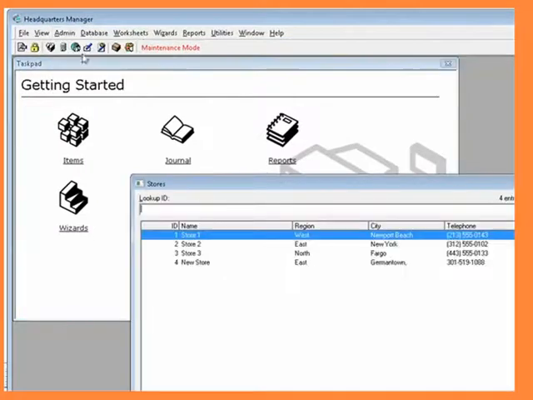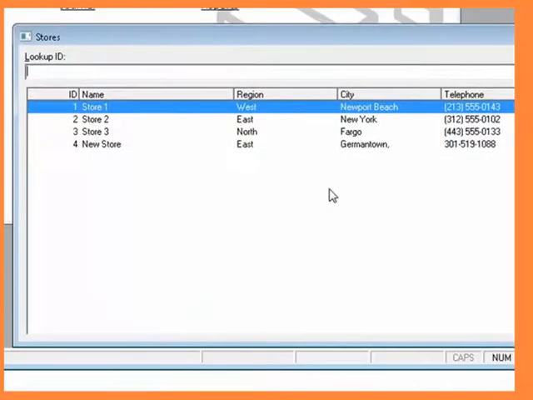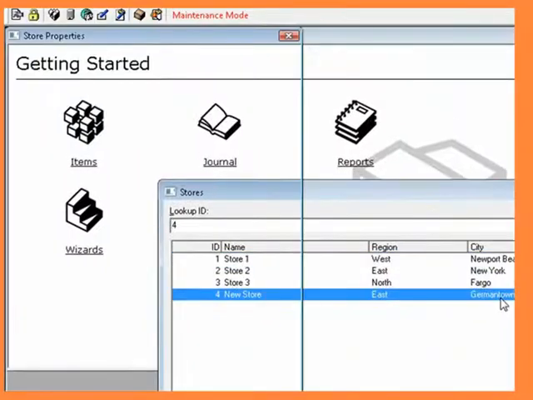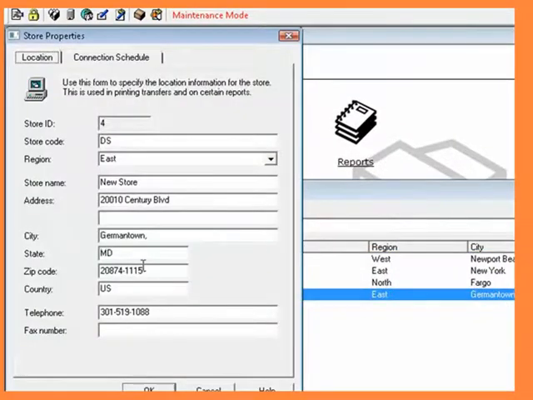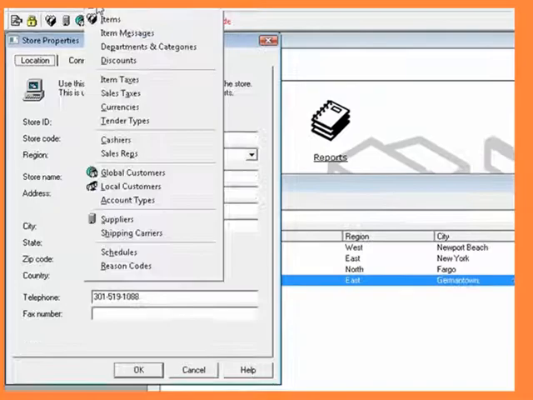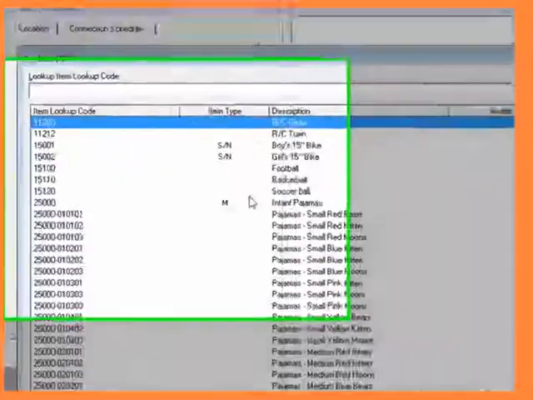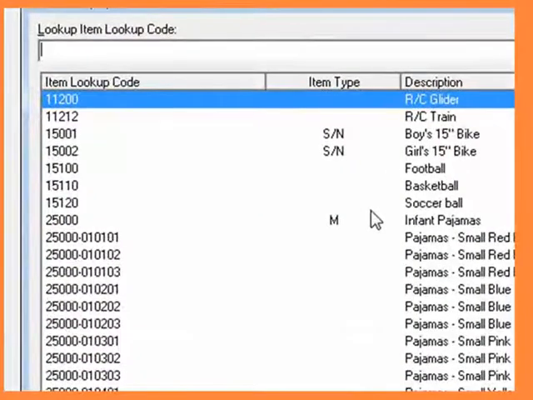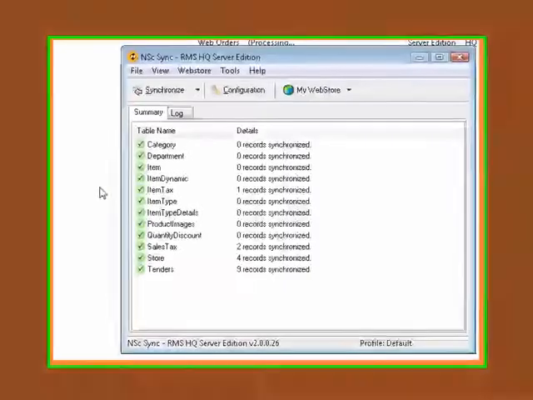In the store setup, as this is the sample HQ database, there are 3 stores, one from California, one from New York, one from Fargo, and I've added a 4th in Maryland. Each of these stores has full address information, including the zip code. The item database itself is the sample database, and I've made very little changes for the purposes of this demo.